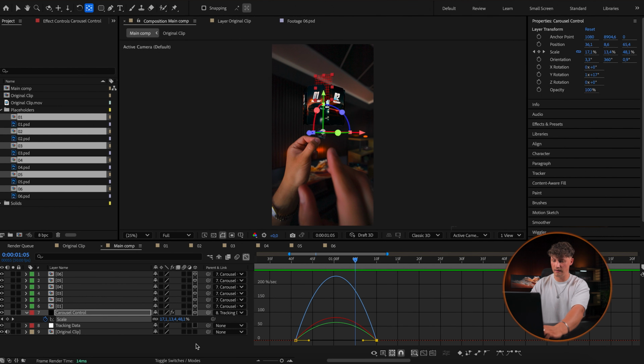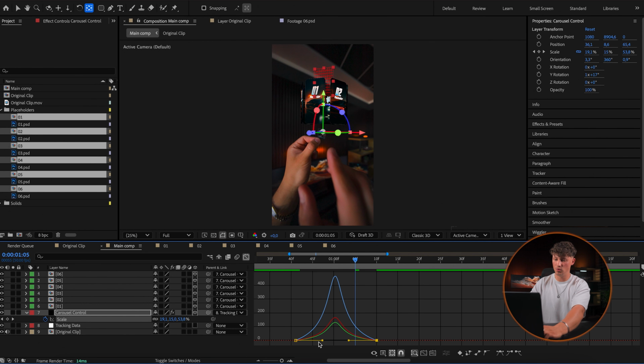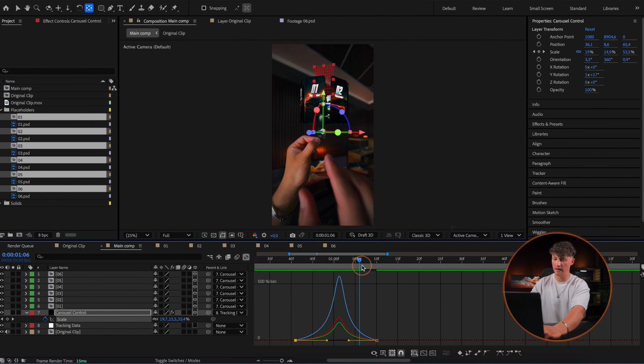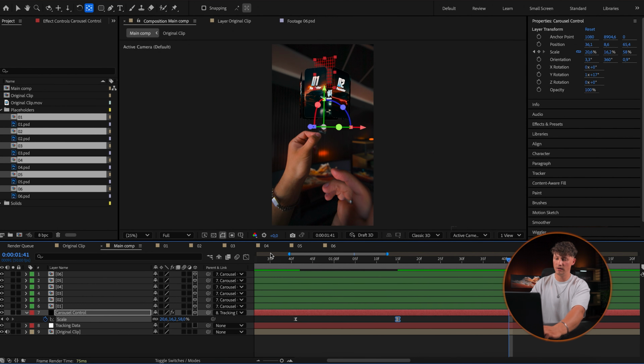And I also want keyframes here in the speed graph for the scale. I want that animation to feel a little bit more organic. So we will have a slower start here, boom, and a slower end. Boom, look at that. Looks way cleaner. We can give it a little bit more time, like that. And that looks pretty cool.